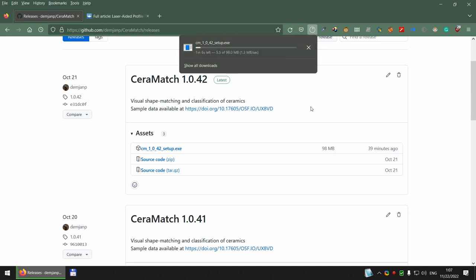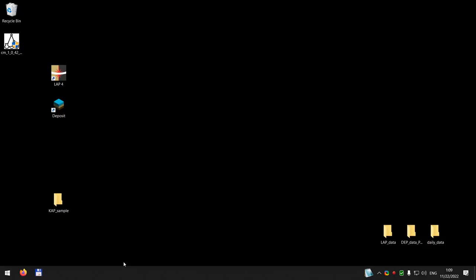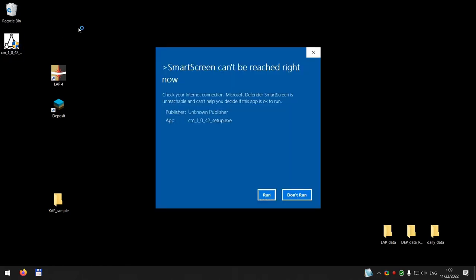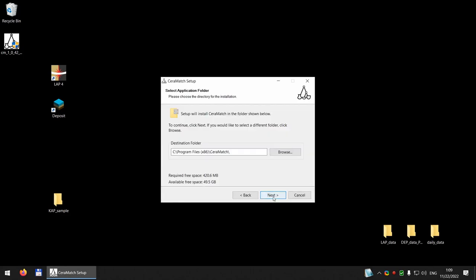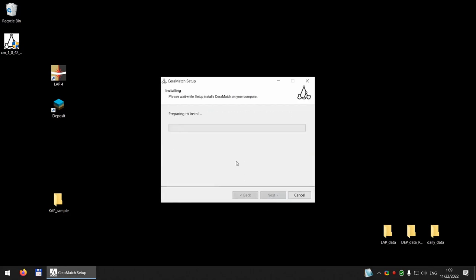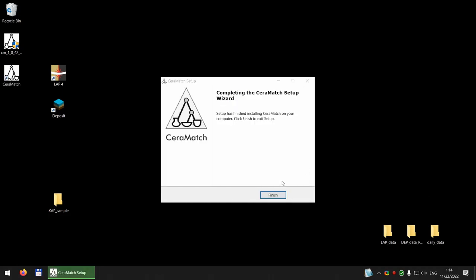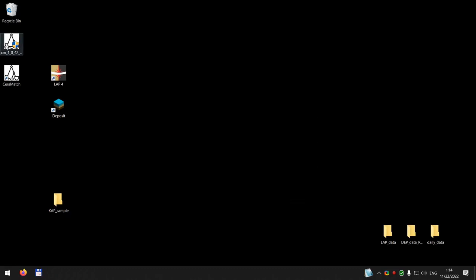I will skip until it's done. Once the download is complete, we can install it. It's pretty straightforward. Just click Next. Once the installation is complete, I can click Finish here. Delete the installer. Can open it.